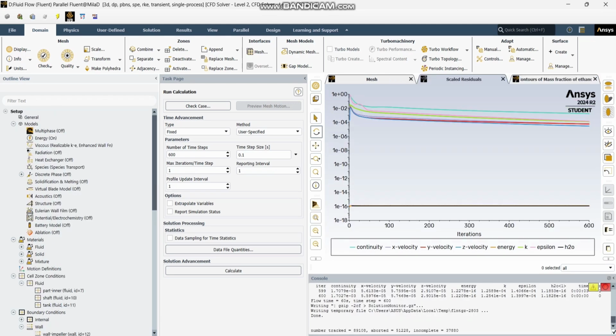It is time to analyze the result. First, let's check the residuals to confirm convergence. As you see, the convergence is almost good, and then we will go to contours and plot the mass fraction of the ethanol over the time to see the mixing progress visually.